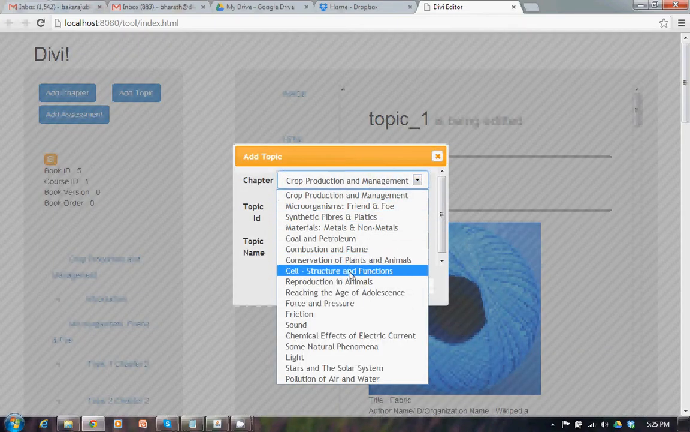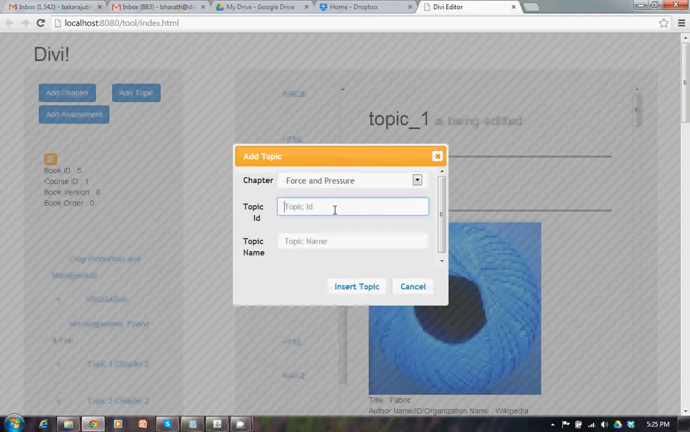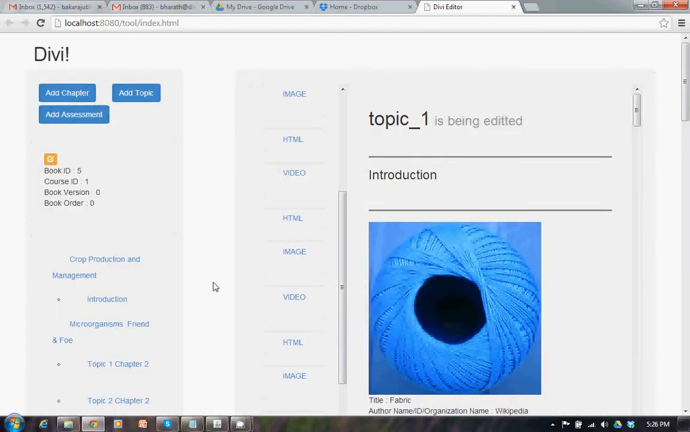Let's say I'm adding a topic under chapter number 11, force and pressure. I go to force and pressure, topic T11 for chapter number 11 and 01 for first topic. So I'm just naming it topic 1 chapter 11. You can name the topic whatever you want depending on what the content under this topic is going to be. Don't name them like this. I just did it for this video's purpose. Alright, this is the first thing I wanted to cover in the video.